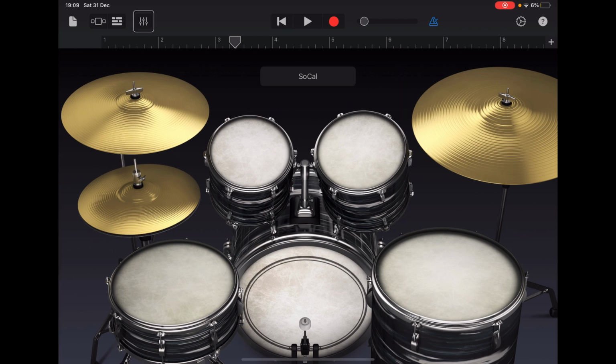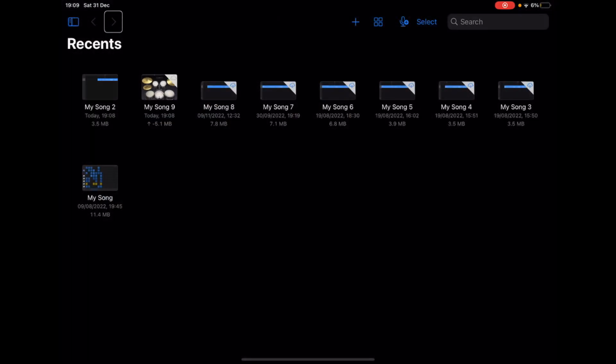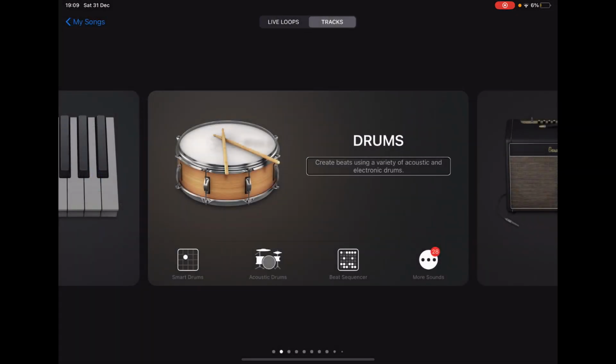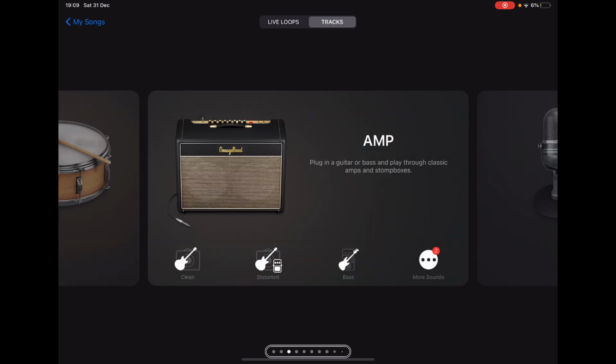Rewind, track control, browser, my songs button. Show sidebar, back, forward, add button. Currently showing: add instrument, live loops, create, small acoustic drums, beats, more instrument browser, 3 of 11. Mic, live loop selected, amp button. Plug in a guitar or bass and play through classic amps and stomp boxes.